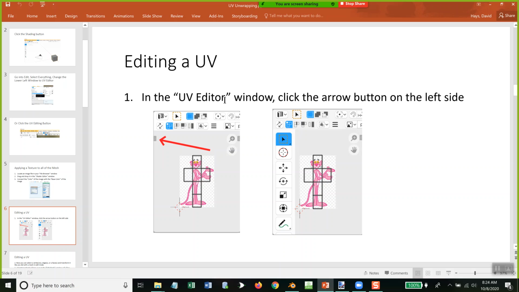You can edit UV mapping. So over here, you click the arrow button on the left side. It brings up these tools, and you can grab these. You can scale them. You can grab a vertex. So I've already shown you kind of the basics of that anyway. But all the same functionalities there.